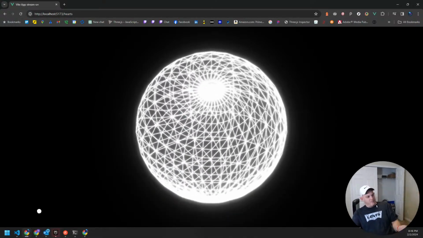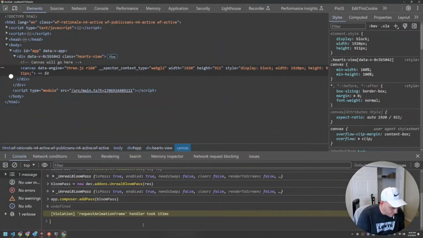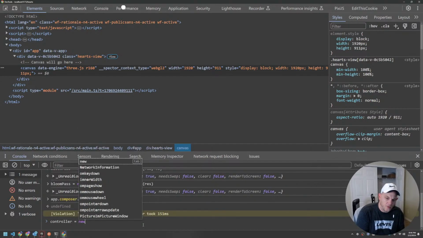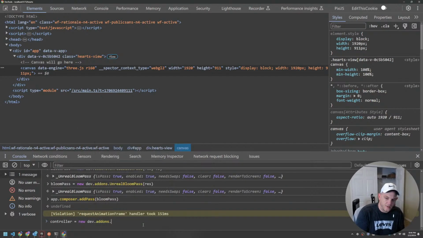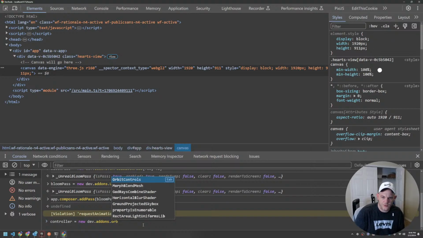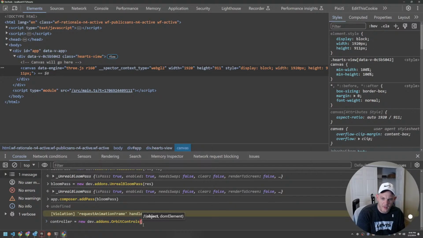Now if I add that, voila, magic, right? You can even add a controller. Controller equals new dev.addons.OrbitControls. We want to pass in the camera, right? So we're going to pass in app.camera.